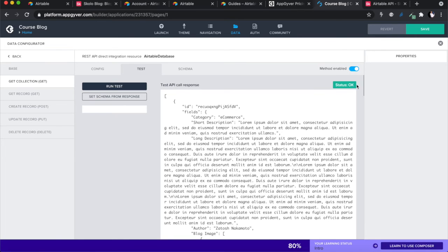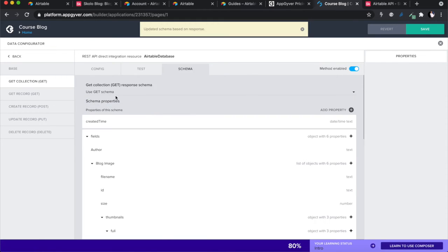And once you see status okay like that, what I want you to do, and don't forget to do this because you're going to have issues later on if you don't, and this is where I got stumbled the first time, all right? Click on that set schema from response, okay? Don't forget to do this.